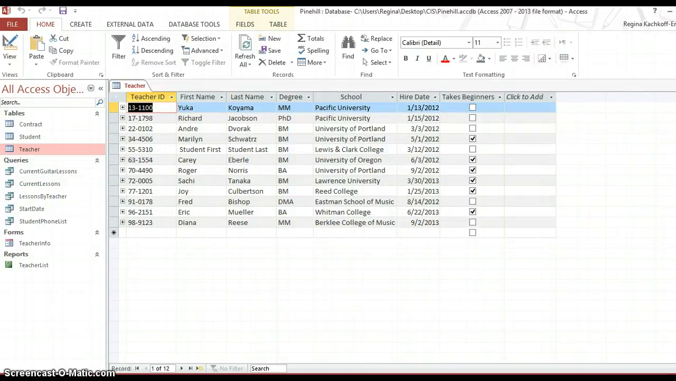This week I'm updating the Pine Hill database. The focus of this week's project is creating queries.